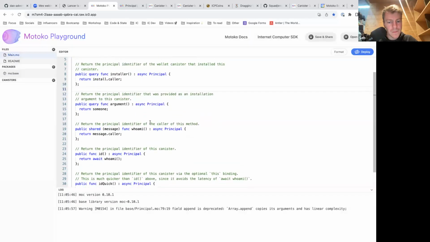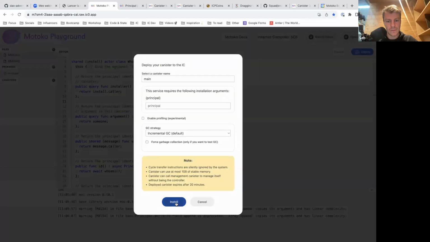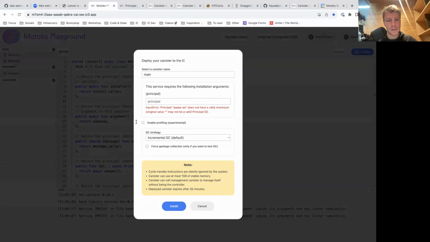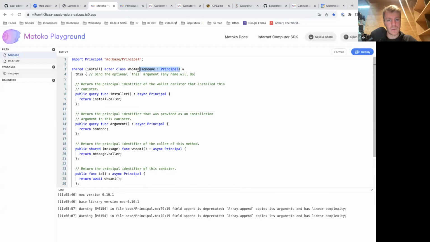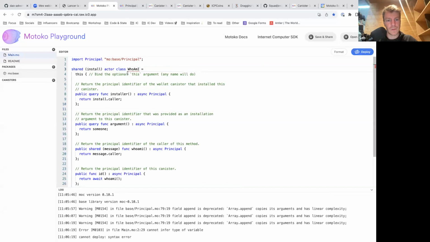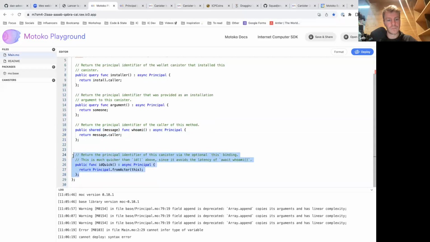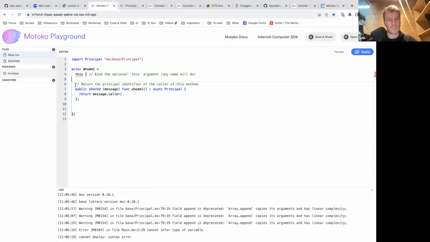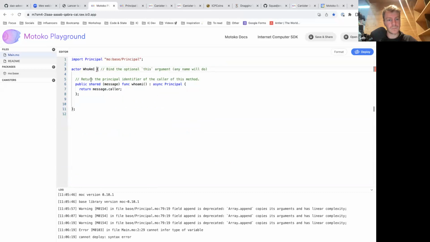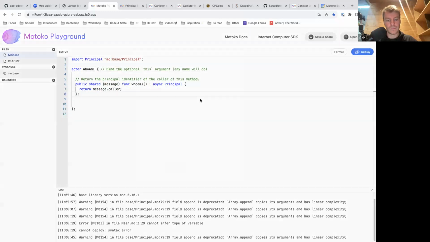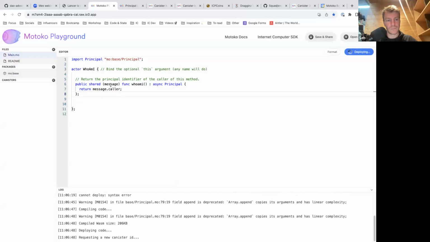Wait, what is it? Ah, let me remove this. Okay, I will keep it like this.